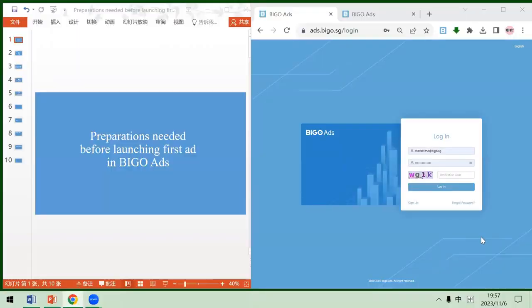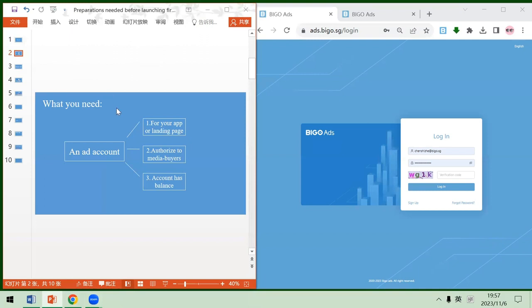This video is to help you get ready for the preparations needed before launching your first ad in BIGO Ads. To run ads in BIGO Ads, what you need is simply an ad account, but this account needs to meet 3 conditions. First, this account should be requested specially for your app or the landing page that you are going to promote.